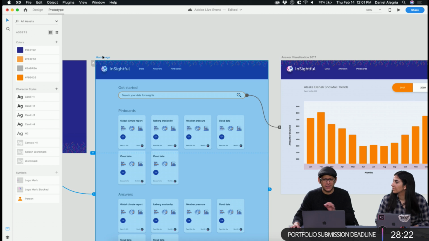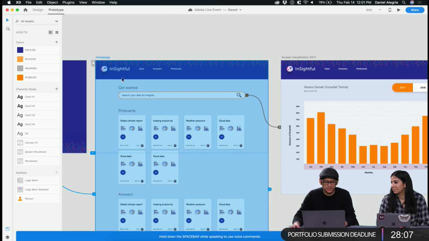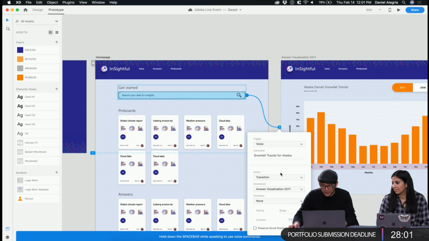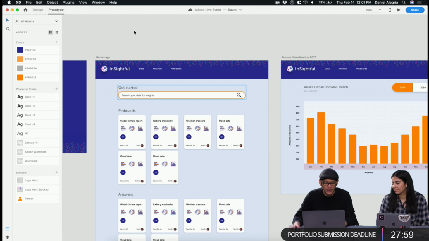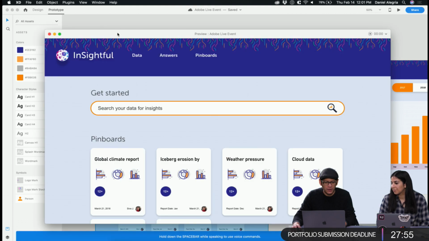So I've normally done this sharing out with my phone only and not desktop. This is the first time I'm trying it with my desktop mic while we're being plugged in. So here we go. Oh, there's one other thing I forgot to do. So go in here. Let's make sure we have voice, snowfall, transition, preserve scroll. Okay, got it. And then I got that done. And it's just the space bar from what I recall. So you hold the space bar and then say the voice command.